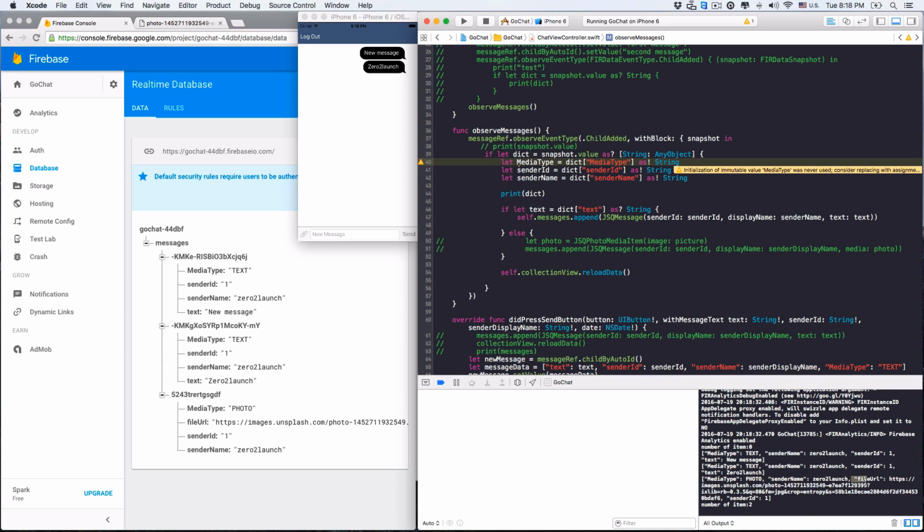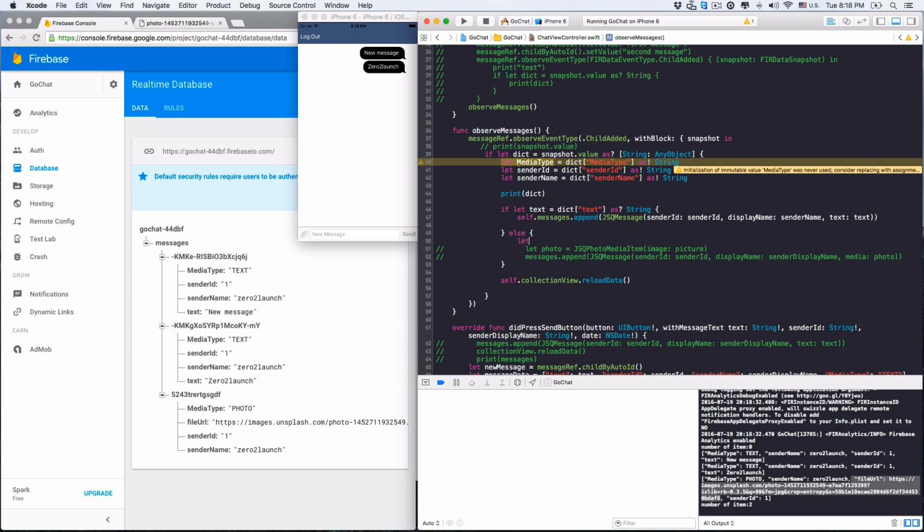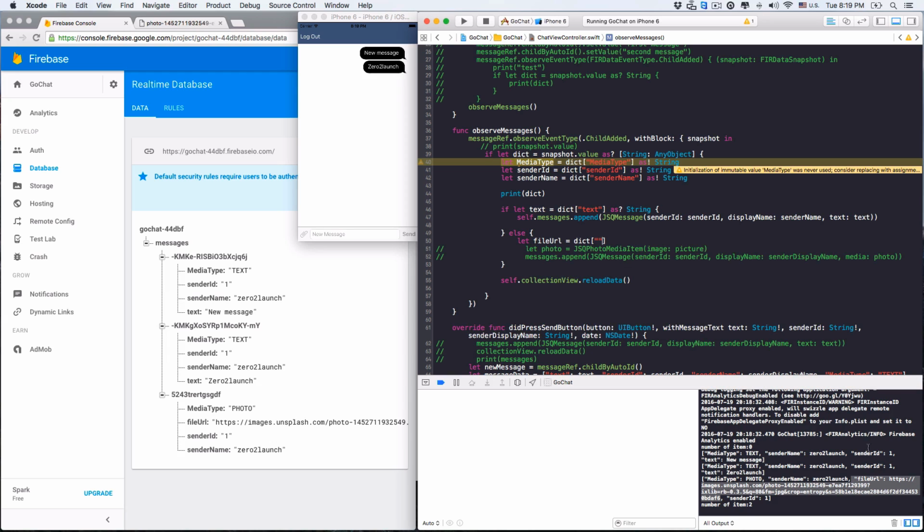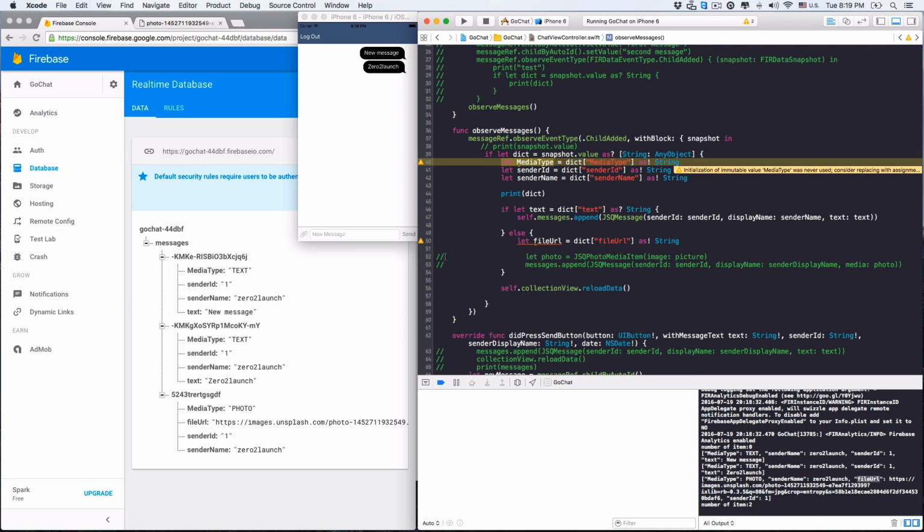To get the photo, we'll first need to extract the file URL value. So in the else branch, let's just get this file URL value from the data dictionary. So let file URL be the value of the data dictionary corresponding to the key file URL, and convert this any object to a string because file URL is a string on the database. Now uncomment these 2 lines to encode the photo into a JSQ message.